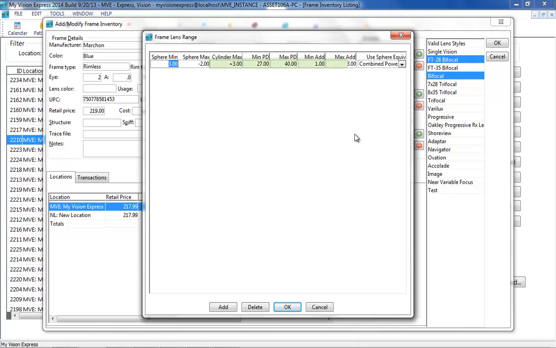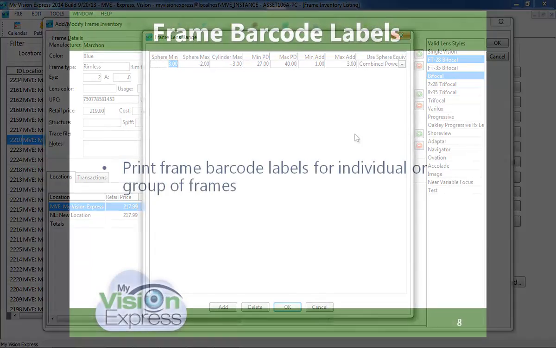A lens range can also be defined for a specific frame. If the prescription does not fall within the lens range defined on the frame, the system will again notify the user.